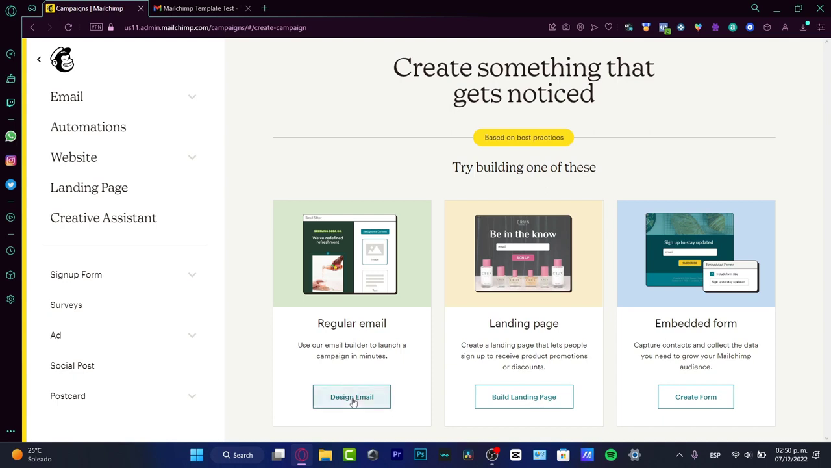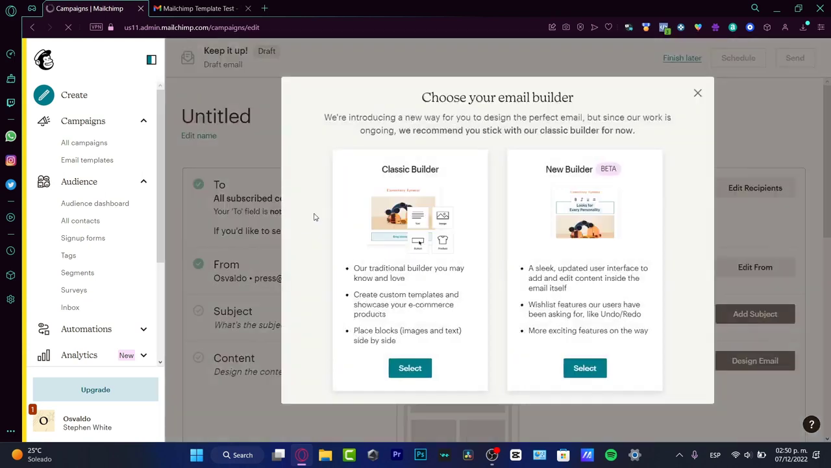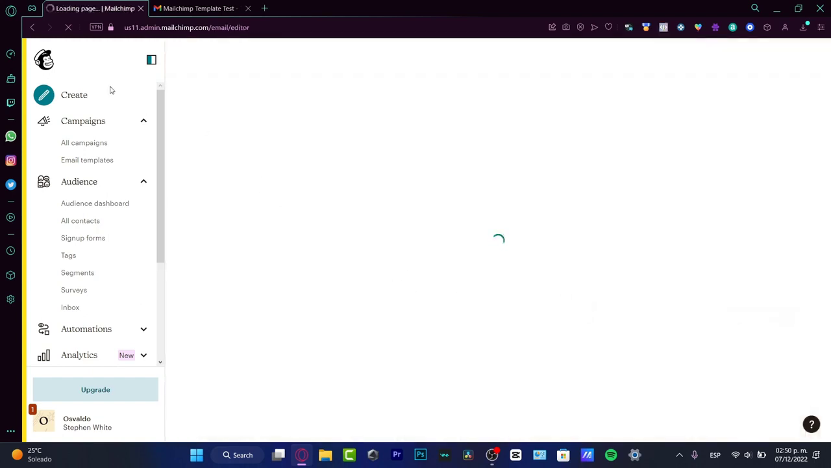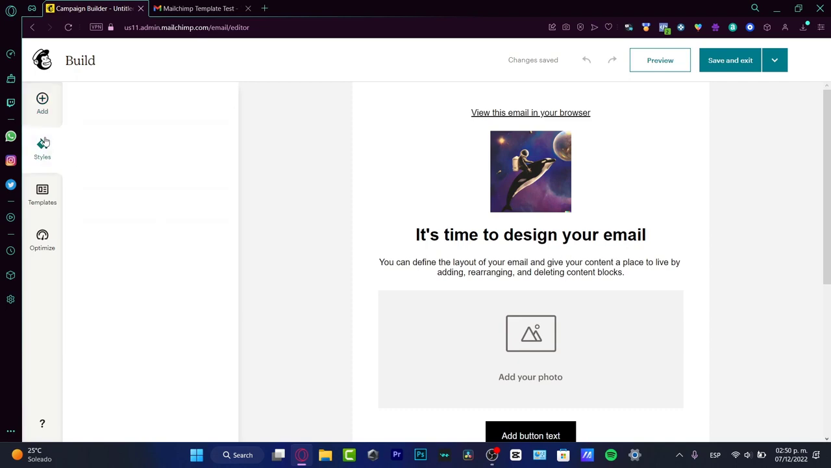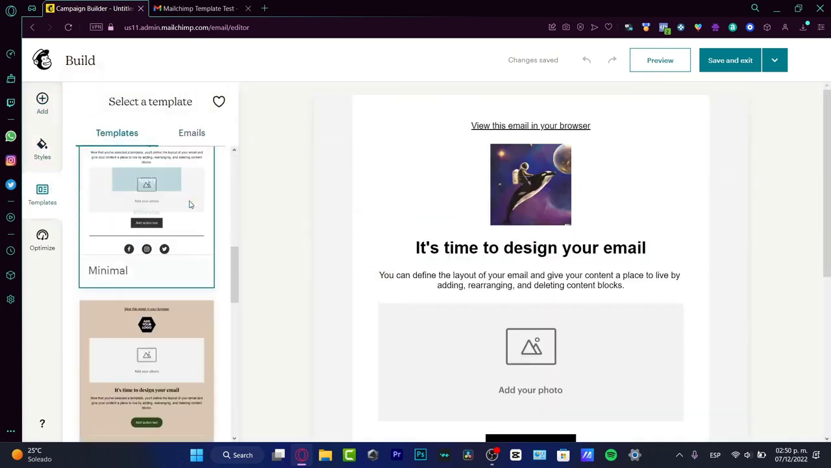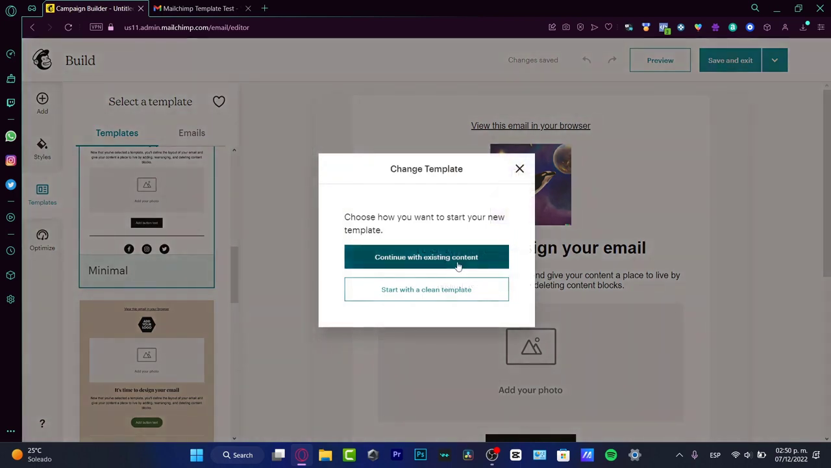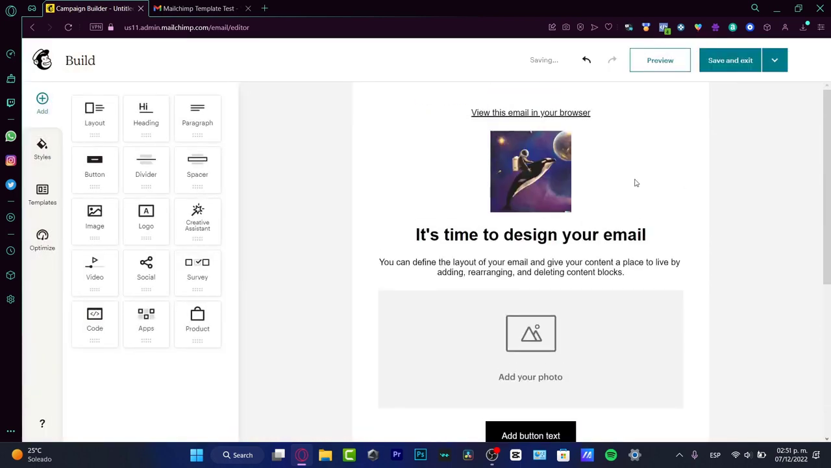So I'm going to go into the design email, and here in the design email I can choose a template. So let's say for example I'm going to choose new builder, and I'm going to choose something really easy. I'm going to go into styles, templates. Let's say for example I'm going to be choosing this one and choose with all the existing content that I do have available. So this is the option that I just need to provide to my customers. I'm going to go into save and exit.